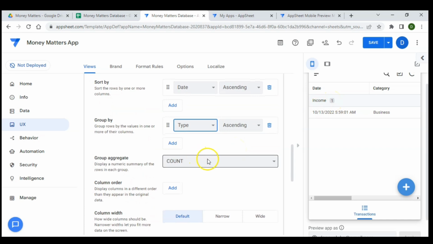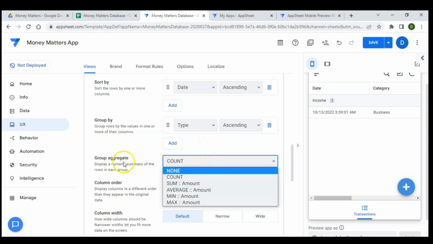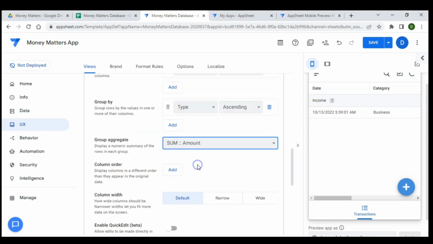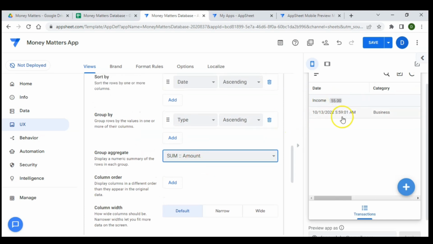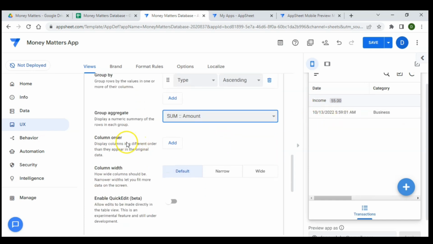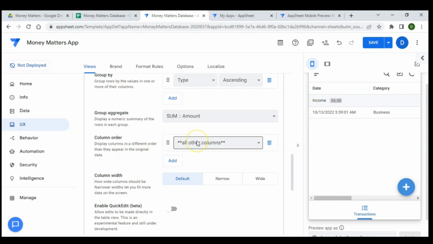And then what I want to do is, instead of counting the number of transactions, I want to sum the amounts. So under group aggregates, I'm going to click sum amounts. Okay, then we have this. So we have income, 55 Ghana cedis. The last bit I'm going to do is take off the columns that I really do not need to see at a glance, like the category and the details, probably the mode of payment. So what I can do is, under column order, set the columns I'm interested in.